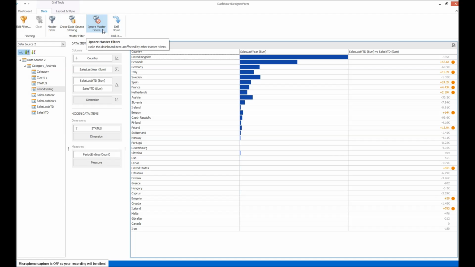Let's move on to drill down. The drill down will occur in the same order as the columns. By clicking on an element, you will drill down to show the details below.